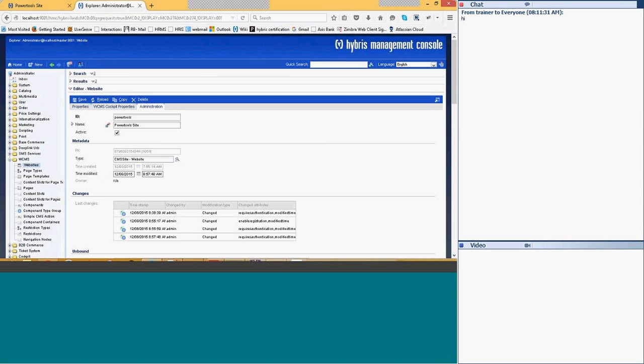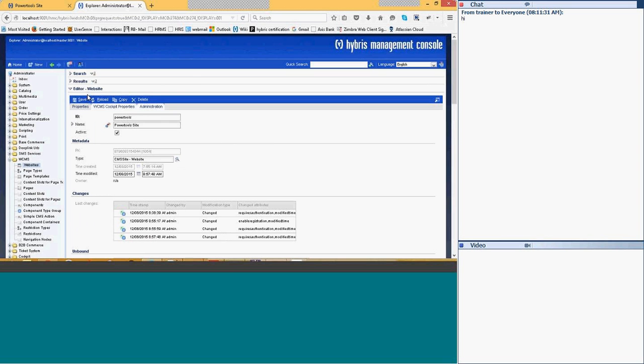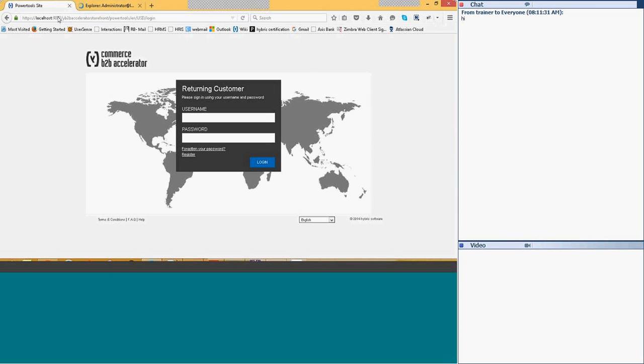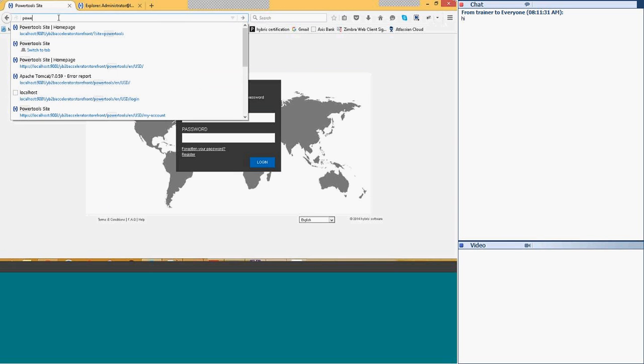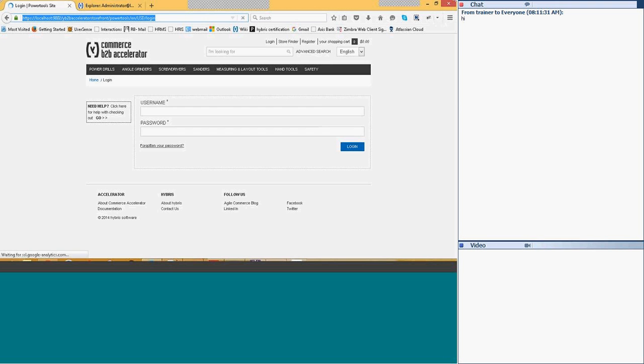If I just disable this one and save it, whatever happens, let's say I put power tools, and the power tools site homepage comes up just because of this login. Though it's going to the same URL altogether, it is going to a different page.